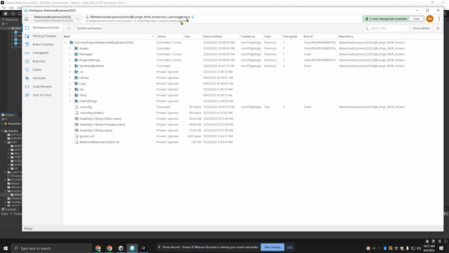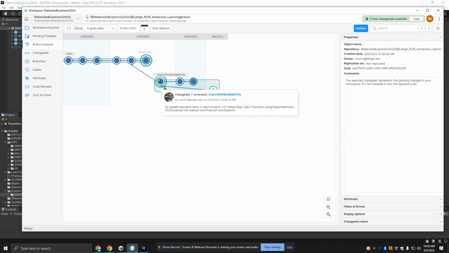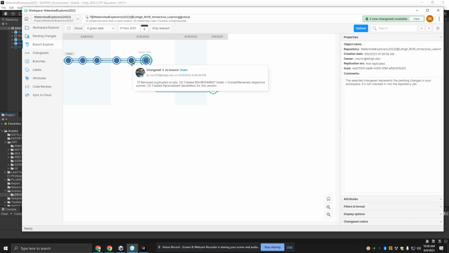So we are in the cloud, in our lab's repository, the Lehigh River Immersive Learning repository, in the project repository called Watershed Explorers 2022, in change set number 7. Let's see what that means. So Junior, I am working in the environmental version. So I branched, you can see this arrow here, from change set number 5 to change set number 7. But we want to be here on change set number 6 because it's the base version.